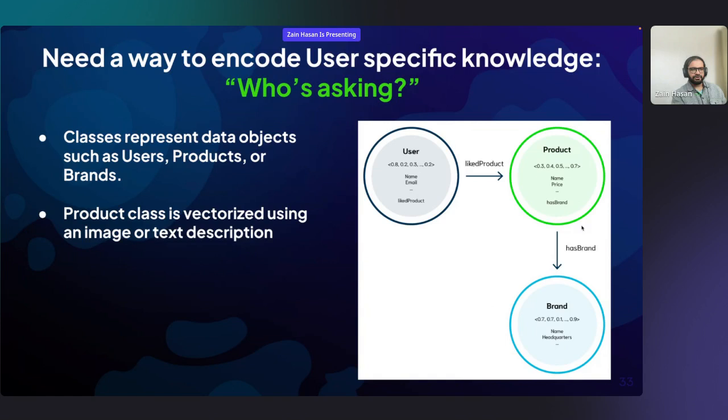In this particular example, the product can be vectorized using a text description or an image description of the product. In the demo that I'll show you, I take the images of products and vectorize those images using a multimodal model. So the number that you see here is coming from the machine learning model itself. But the number for the user is a little bit more complicated. We can't just vectorize a user using some description of the user or an image of the user. This vectorized representation of the user has to take into account which products they like. This concept of who's asking.